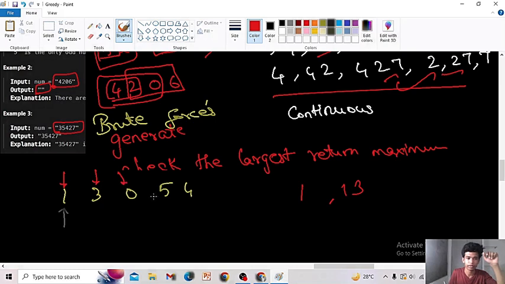Again I will move the pointer here. Now 130 is a substring. Again I will move the pointer here. Now 1305 is a substring. Again I will move here. Now 13054 is a substring. Finished.